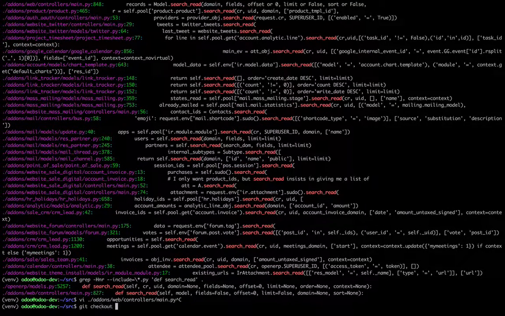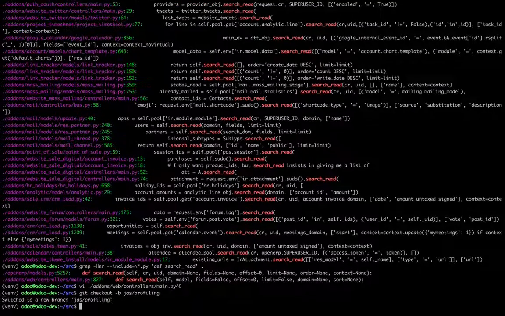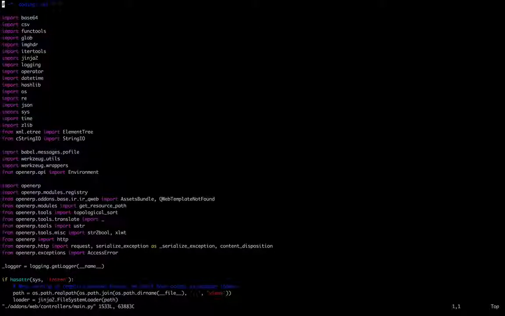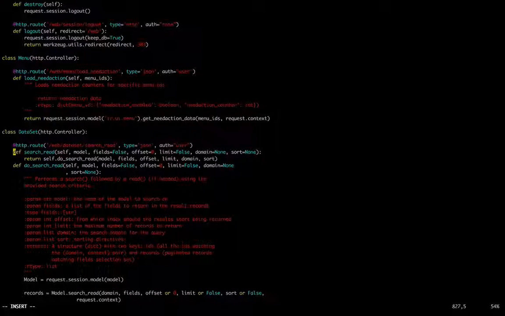So let's edit the file. Before doing that, make sure that you create a branch in Git. Okay, let's edit the file. Go to the line number. As you can see, the search_read method is a proxy method which calls the do_search_read method.